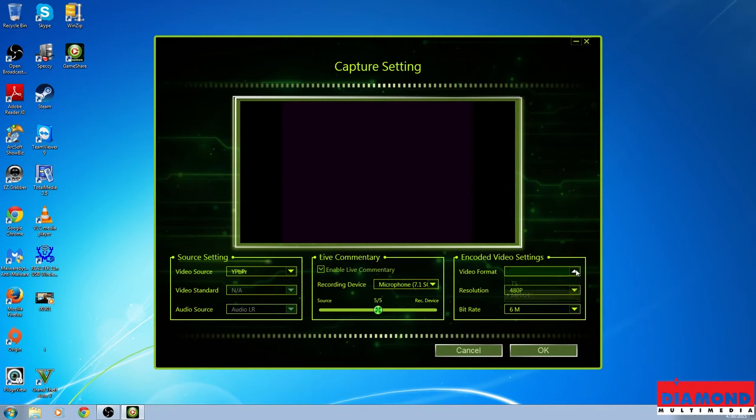Now under the encoding window, we have the options of TS or MPEG-4. I'll be using MPEG-4 for this video. And under resolution, the device that I'm using, the highest it'll go is 720. But if you were to use a device that has a resolution setting of 1080p, it will become available in this window.